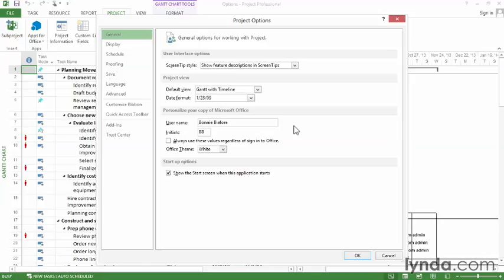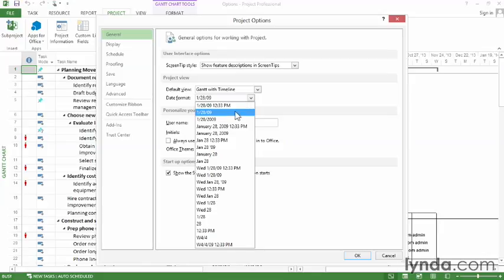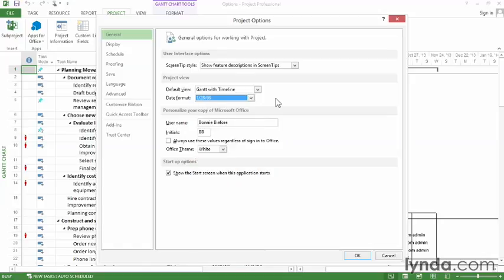The other thing you can change is the date format. You can actually change this one as you're working, depending on what you need. If you want to see more of the date, click the down arrow and you can choose something that actually has the time in it, or even the day of the week. Or if you want to be really terse, you can just show the month and the date, or even just the day. So you can come back into the Project Options dialog box as often as you need to change that date format back and forth.